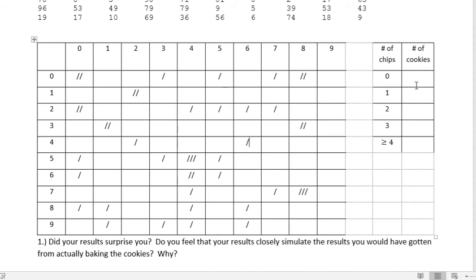So after you figure out what goes in all these boxes, then you have to make sure that you counted 100. And if you got more than 100, it's going to throw your group results off. So you are each doing this part individually. You really want to go back and make sure that you have exactly 100 chips and exactly 100 cookies for this to work.